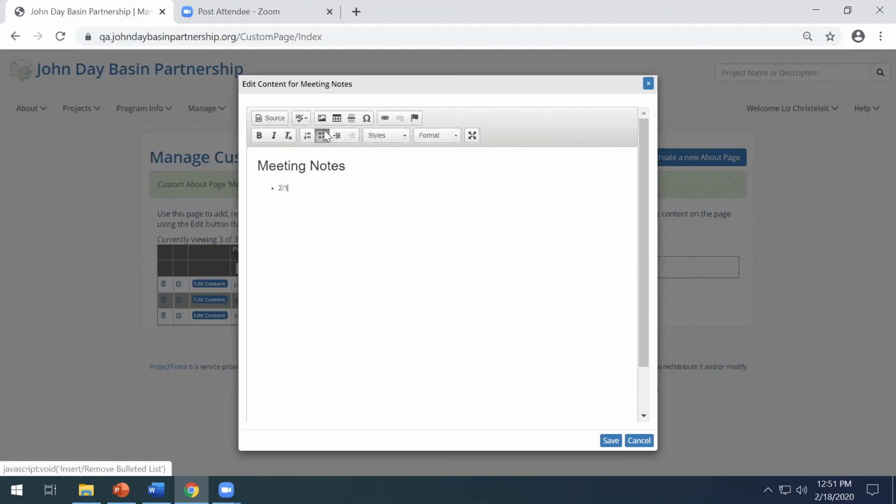Let's say we've got 218:20 and 225:20, and you can add notes there. Go ahead and press save.